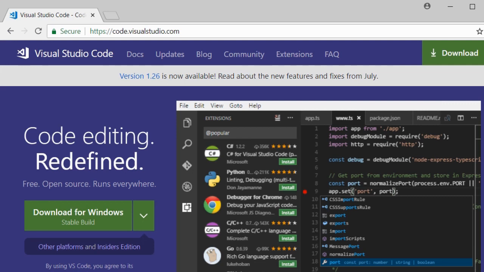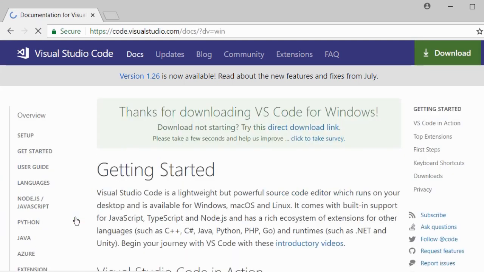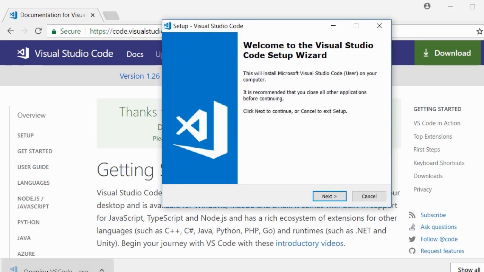If you're running Windows like I am, just click on this download for Windows, and that will start downloading the files. There you go. It's downloading the files for installation. So I'm just going to give it a couple of minutes to complete the download. There you go. It has completed. So I'm just going to double click and begin the installation.